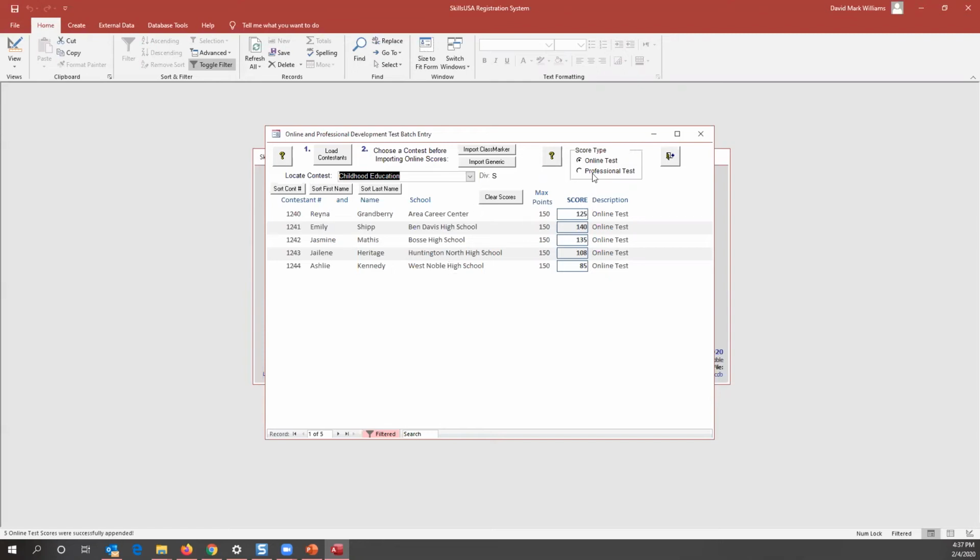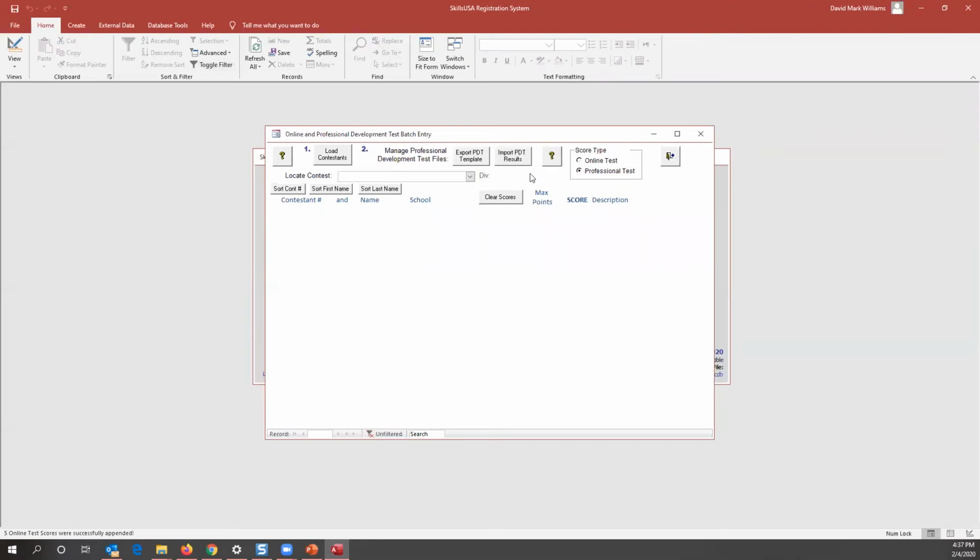If I change the score type to look at professional test, now I can do the same thing. Oh, shoot. Why is it not working? Darn it.